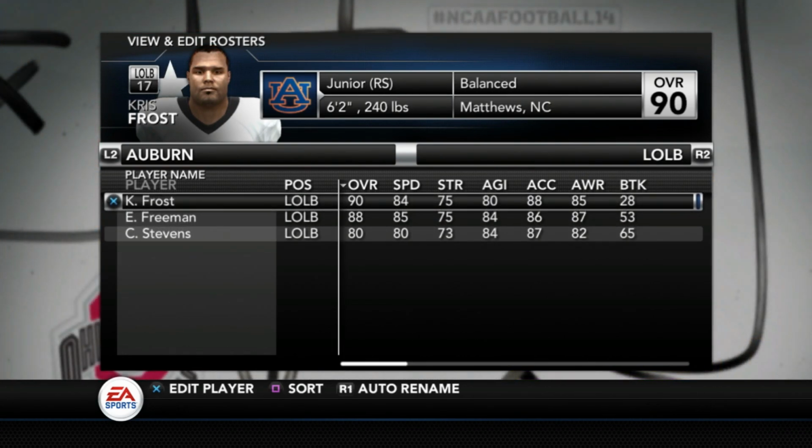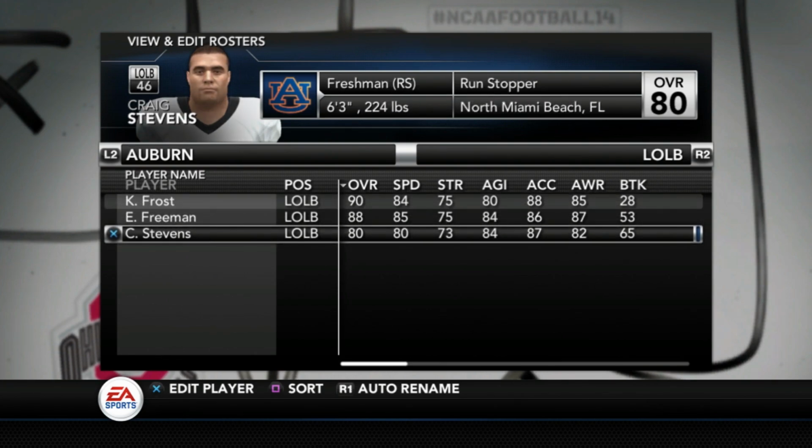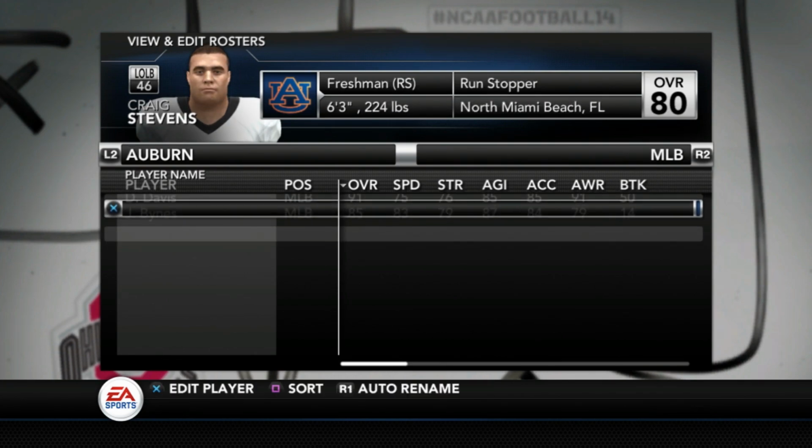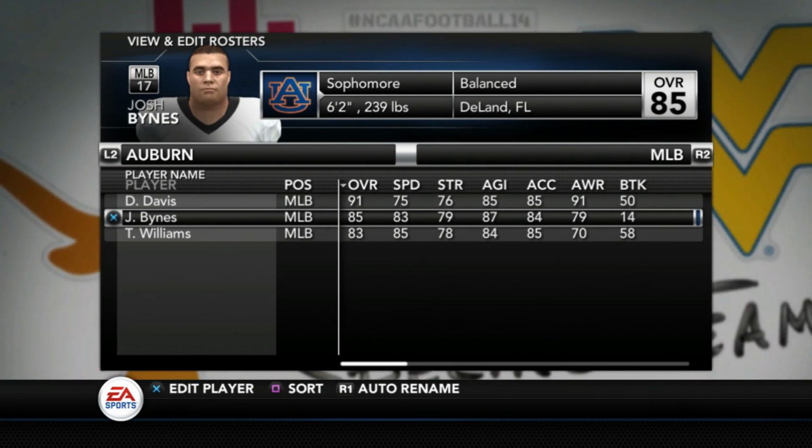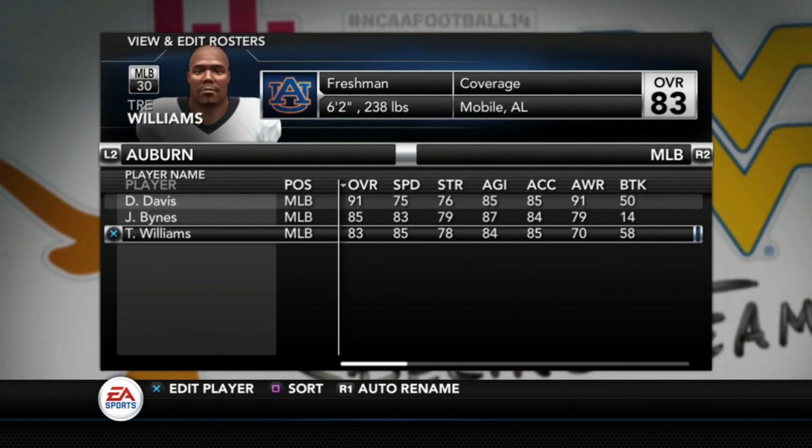Linebacker's not quite as strong. You got Chris Frost there. We'll start with the left outside linebacker. El Toro Freeman and Craig Stevens. Middle linebacker, Deshaun Davis in 91. Josh Bynes in 85. And I need to fix his person there. He should have the dark complexion. And then Trey Williams in 83.